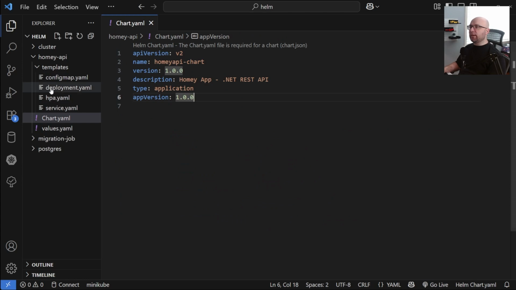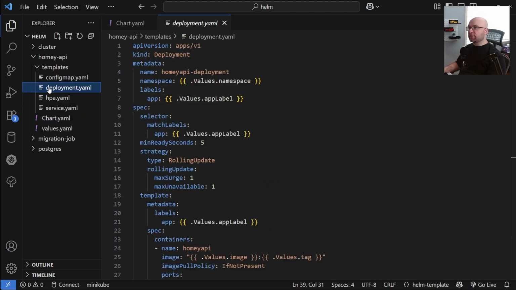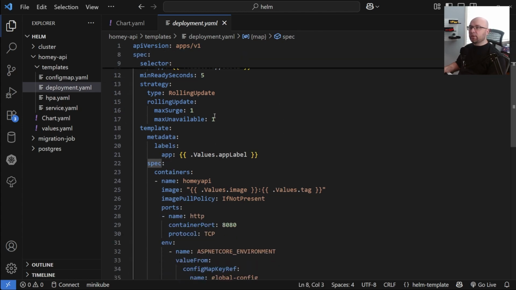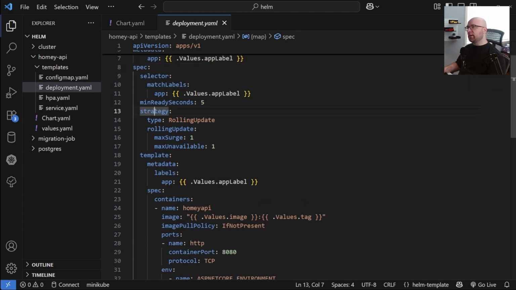So let's take a look at the deployment first. All right, here's the deployment. Again, much like the Postgres deployment, it is a kind of deployment. We have our metadata, pretty standard over here. And then we have the spec. There's a couple new things here, right? So we have the strategy.